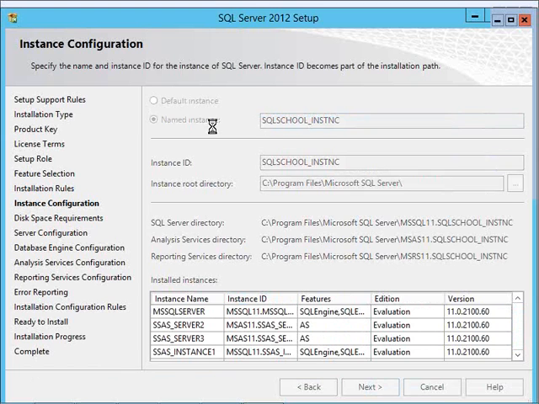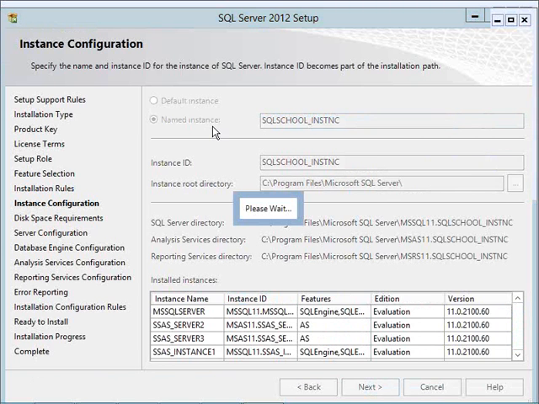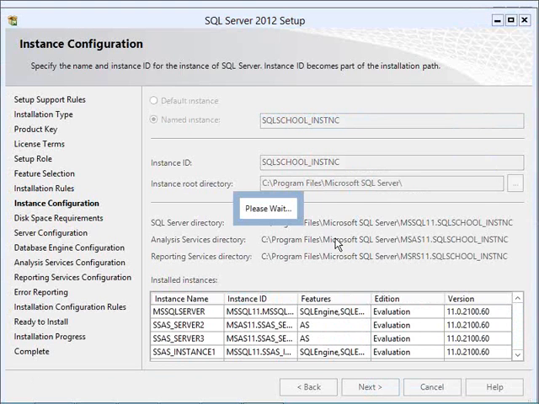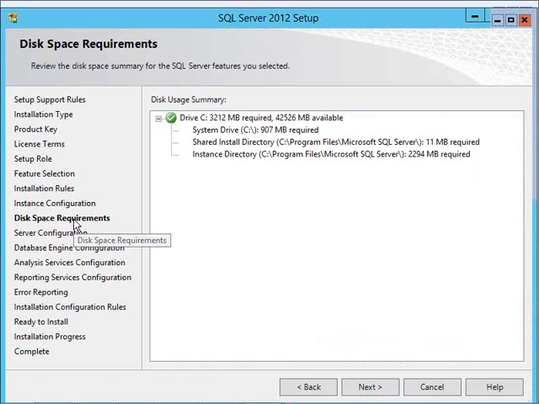Yes, you may go for default or named. For better understanding, I set a named instance, any name of your interest, and say next. Let's wait until you get the next screen where you analyze the disk requirements. Is the drive that is supposed to get SQL Server installed having sufficient free space or not? Yes, it is, green tick mark. I'll say next.